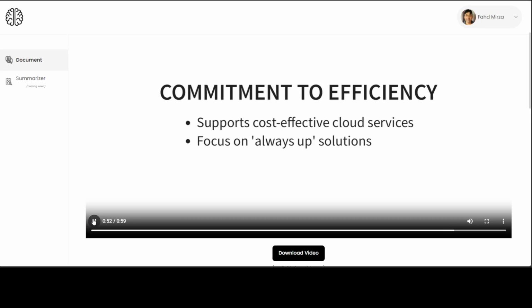Managing cloud services that are not only always up, but also done in the most cost-effective way possible. This ensures maximum uptime without compromising on cost efficiency.